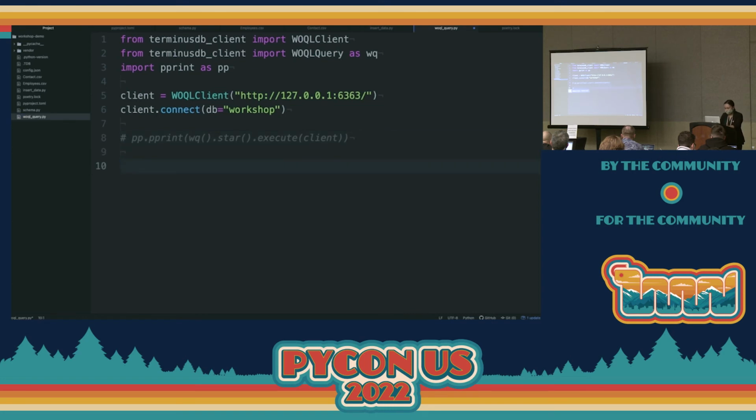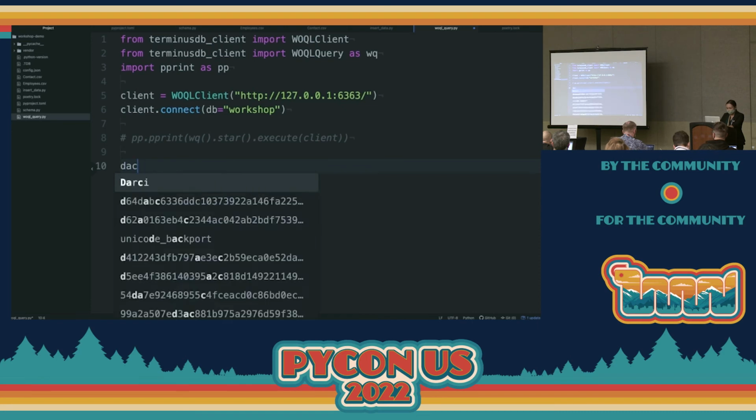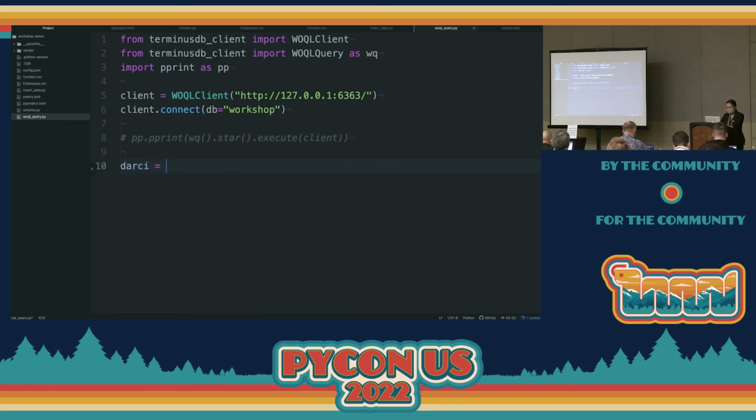So let's make a query. Before that, remember, every string we have to declare the type, otherwise TerminusDB doesn't know that it's a string. Well, for Darcy's case, the name is obviously a string, but because we don't guess things, we always have to declare the type. So I create this thing called Darcy, and I declare it as a Wacko string. It's a string, and then, what is the name of Darcy?